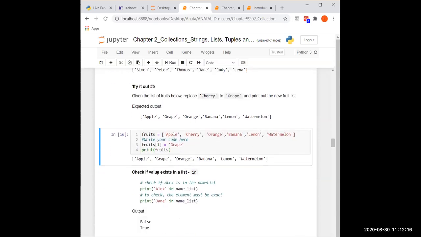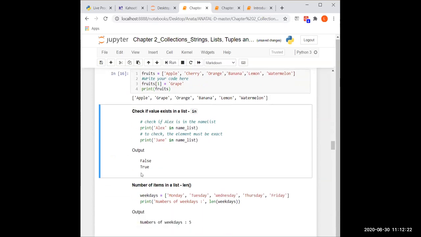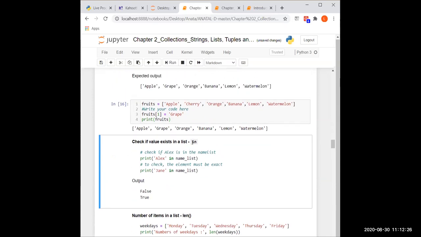So to check if the value exists in the list, you can use the keyword in, and it will give you a Boolean value, false or true. So this keyword in can help you check whether, let's say you are given a list that has hundreds and thousands of elements, you can use this to check whether the thing that you want to find is in this list.